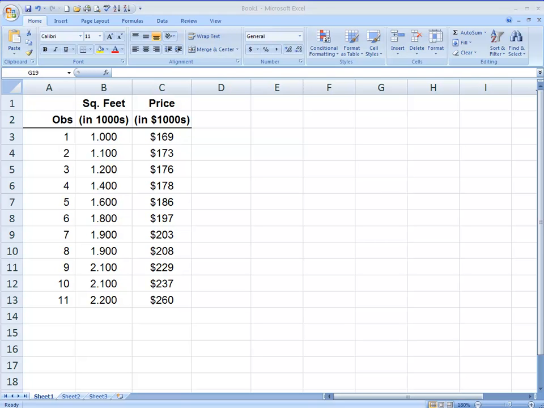Here, I'm going to demonstrate how to use the regression tool in Excel to run regression analysis. Okay, let's review our example first. In this example, the dependent variable is the prices of properties. The independent variable is square footage.